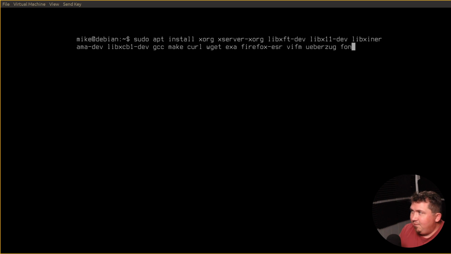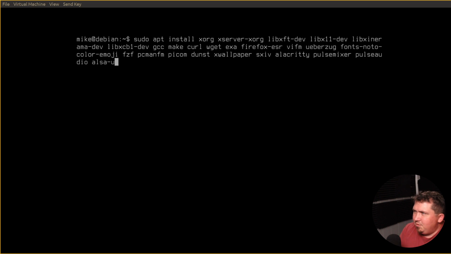Next, let's install fonts-noto-color-emoji. Let's install fzf, pcmanfm, picom, dunst, xwallpaper, sxiv, alacritty, pulsemixer, pulseaudio, also x11-utils, xdo, and xdotool. Let's give that the -yy flag.